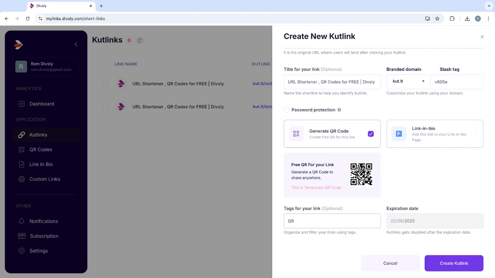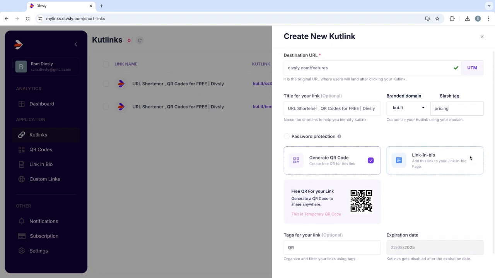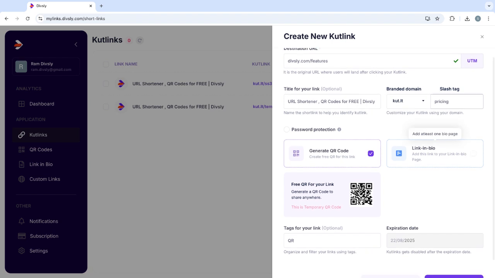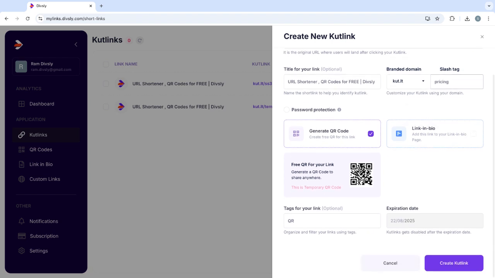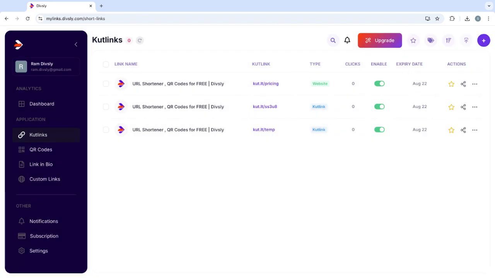I'm going to give a tag here, creating a short link. So let me do a small validation here. So, pricing. I'll tell you why I have given this pricing as a slash tag. So when I create it, it creates.